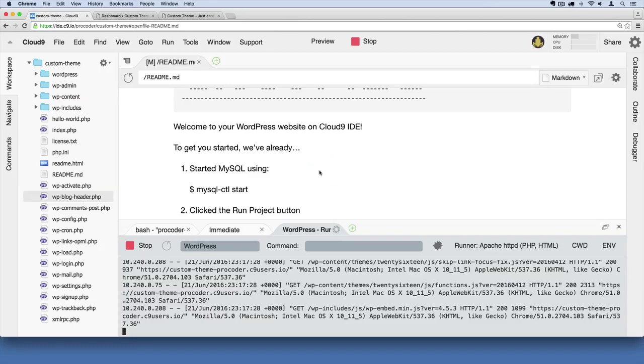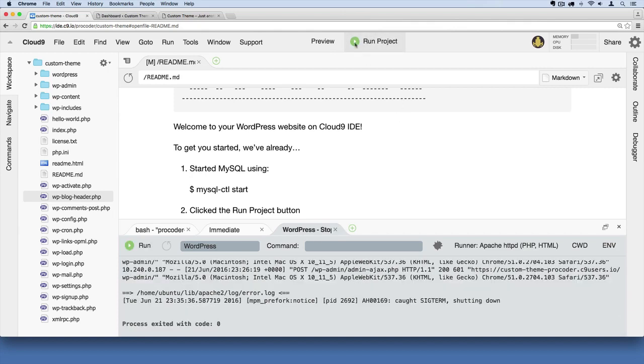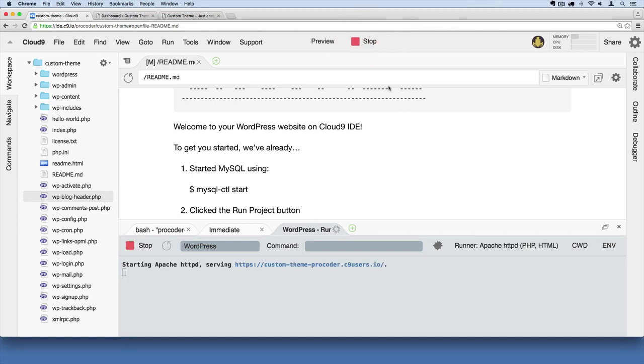If you leave Cloud9 or close out of your browser and come back another day, your server may not be running again, so you'll have to start it up again. You'll always want to check to see if that Run Project button is running. If it's running, you'll see it'll say Stop instead.